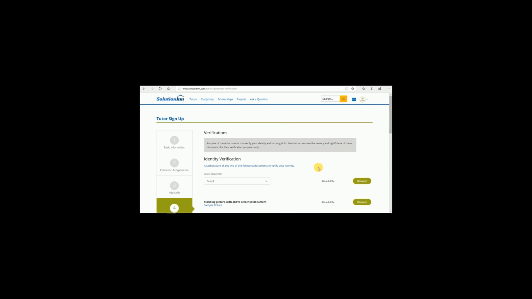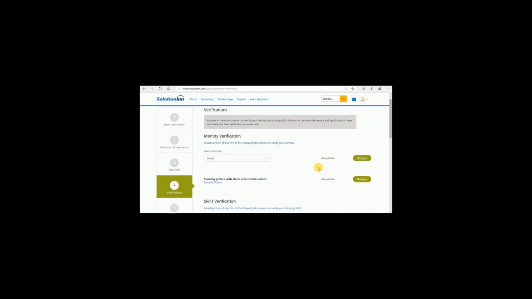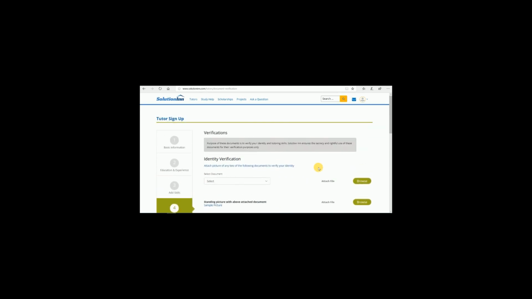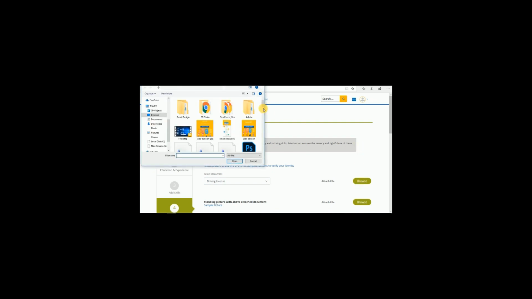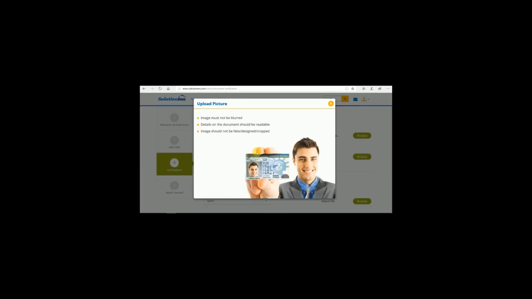Now on this page we have to upload identification documents so that our profile can be registered and we are authentic. We will select a document from the drop down, and against that selection we are going to attach our documents. Here I am attaching some photos. Of course these are not the originals, but they are for sample purposes only, so that you will come to know which kind of documents are going to be attached.